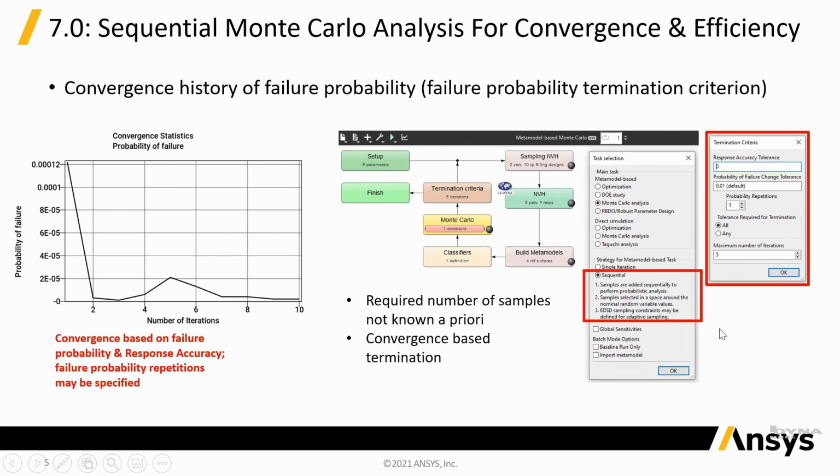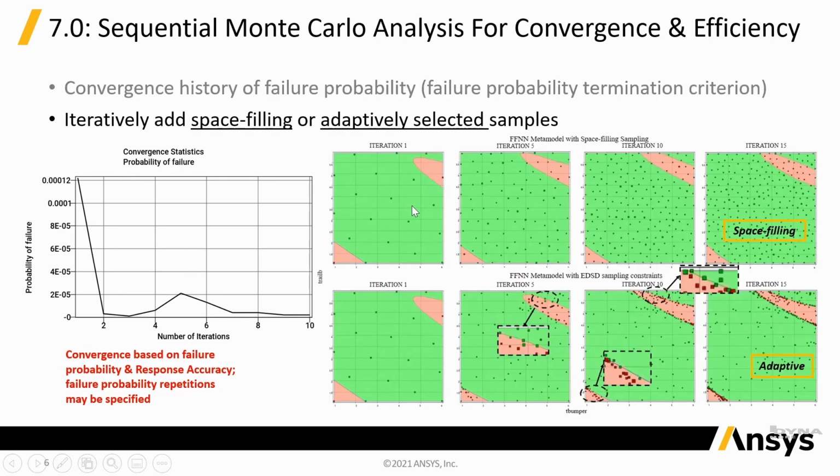criteria is fulfilled. So this is how the interface looks like. You have this new sequential option under strategy. Now, the sequential Monte Carlo analysis can be done in two ways. The samples can either be added in a space filling way or in an adaptive way.